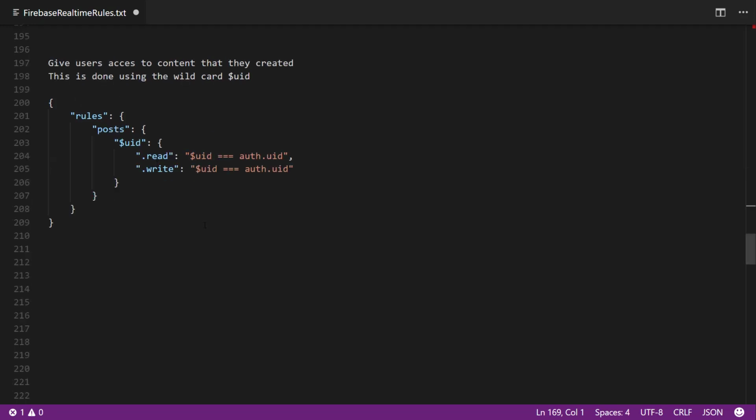If we want to give users access to content that they created, we can use the wildcard user ID, and we type it in like this. User ID should be the same as the authenticated user. And then in this example, we will allow an authenticated user access to the post that they created.